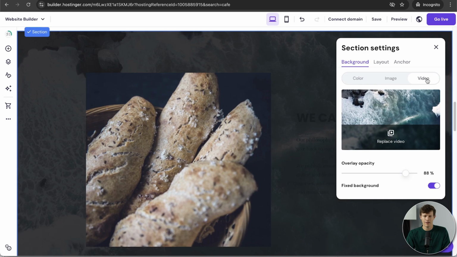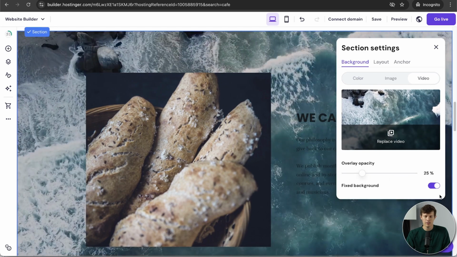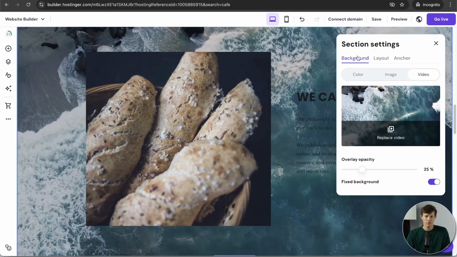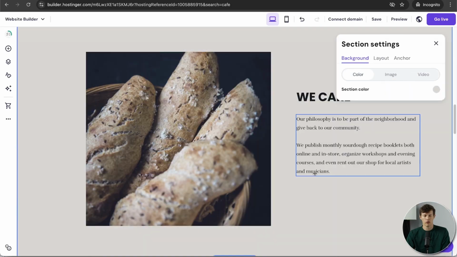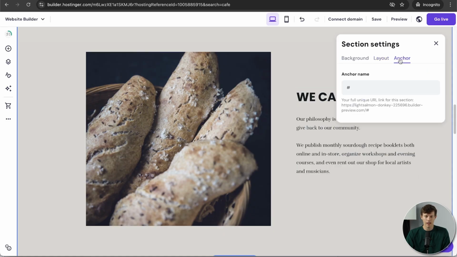In addition, you could have a video here. Similar tools, you can change the opacity, you can change fixed background or not, but I'm just gonna go with a basic color. I think that works well for this specific section. Now, that's the background. The layout, as I mentioned, we can choose the snap to the grid if we wanna have that. And of course, we have anchor over here.